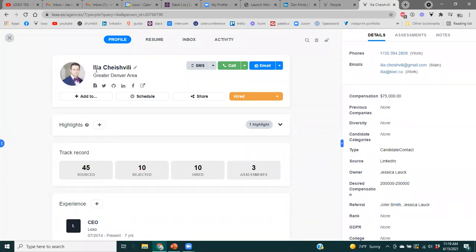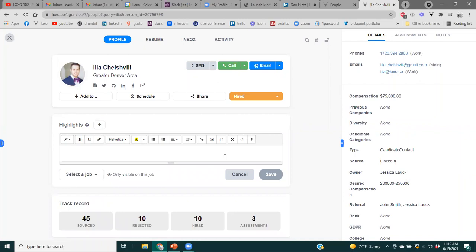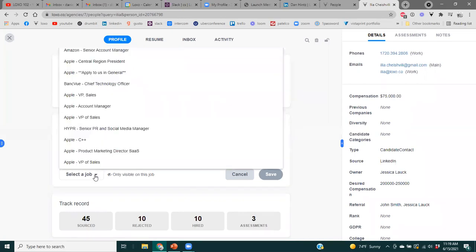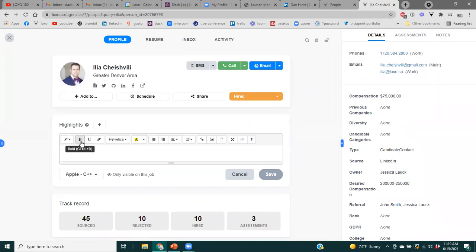So on Ilya's page here, Ilya, one of our engineers, the CTO, in fact, here at Loxo, I've added a highlight using the add button here. When you click the add button, you can copy and paste in or type in a highlight, a summary presentation, and associate it with a particular job, right? And this highlight that you're adding will be only visible on that particular job. So each time you add a highlight, you tie it to a particular job and hit save. And when you do that, it's going to look like this.